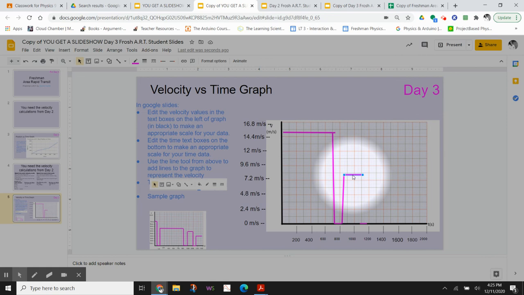So it should be close. It should be pretty darn close. It doesn't have to be spot on perfect.